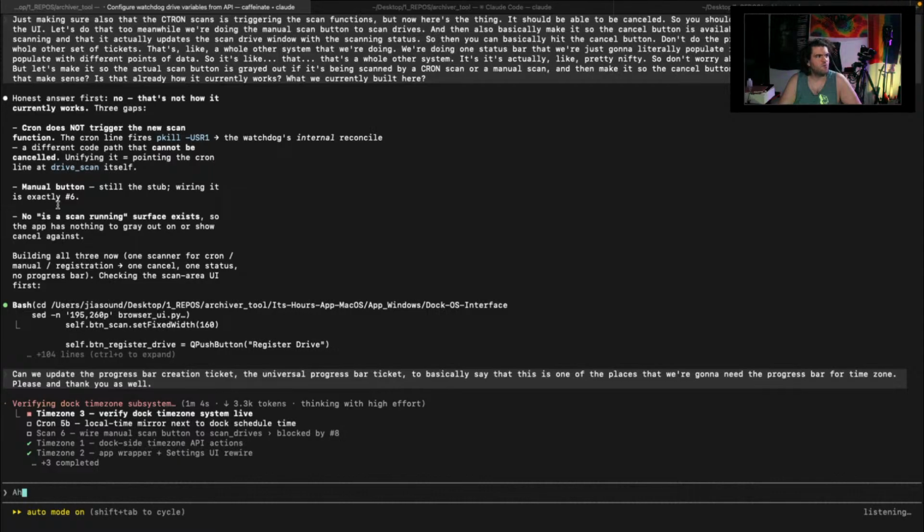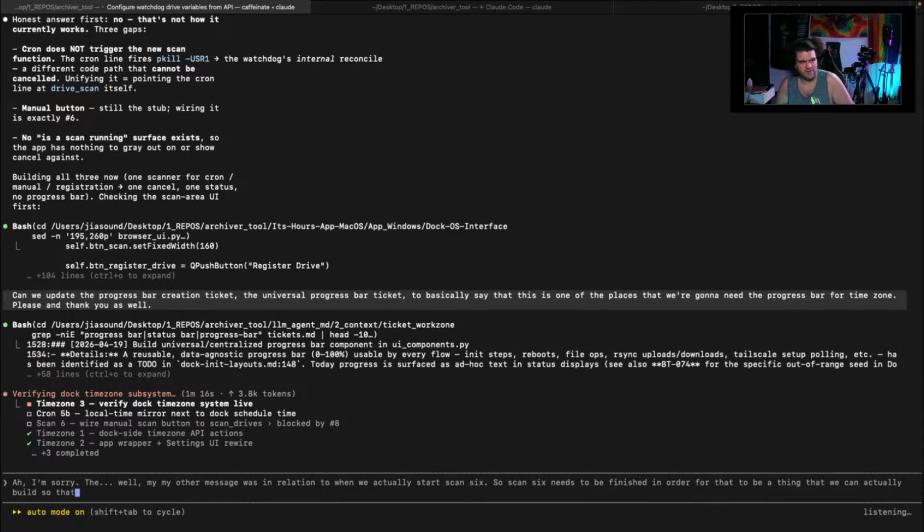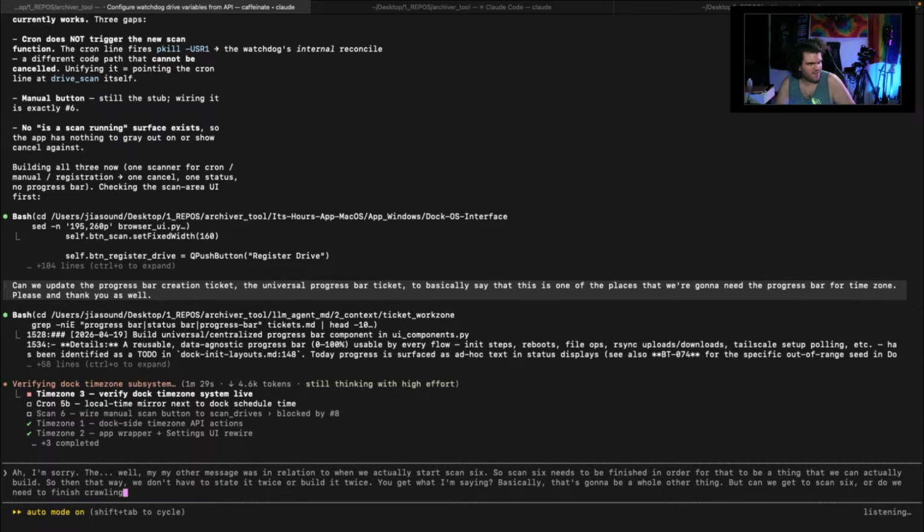I'm sorry. My other message was in relation to when we actually start scan 6. So scan 6 needs to be finished in order for that to be a thing that we can actually build. So then that way we don't have to state it twice or build it twice. You get what I'm saying? Basically, that's going to be a whole other thing. But can we get to scan 6, or do we need to finish cron 5B?